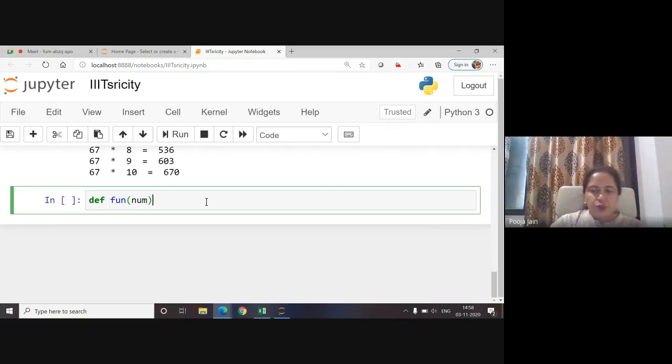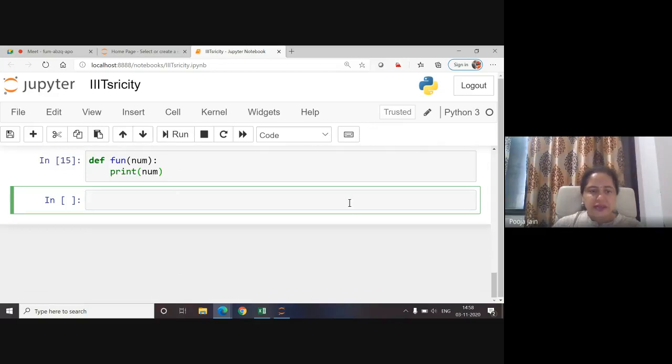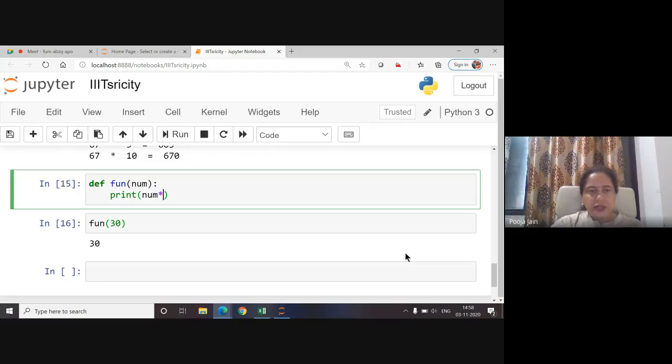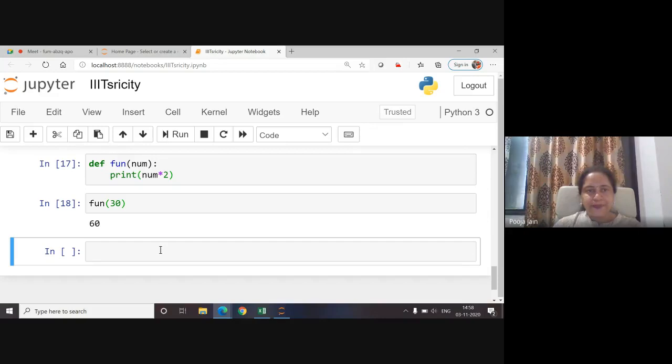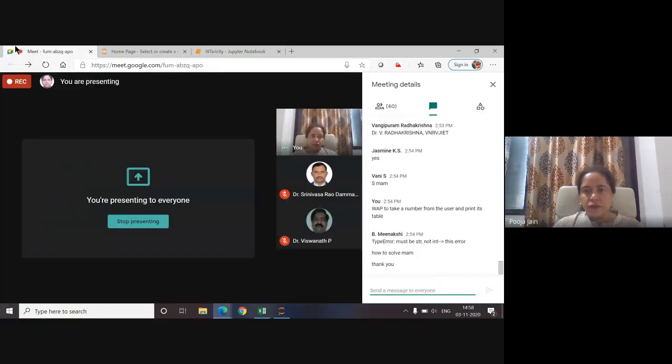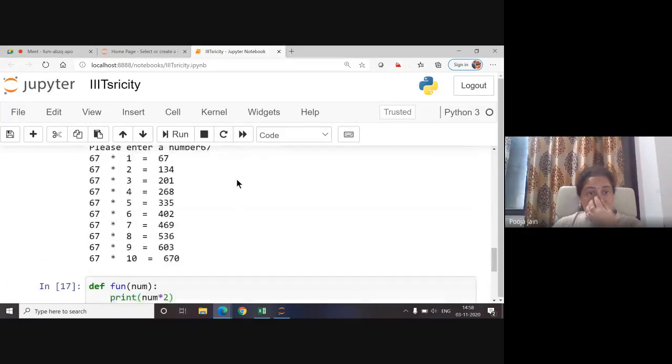Suppose I'm writing a function to print the number, that's it. So I can go ahead and execute this. I run this, and then I can call the function like this. 30 would be printed, or I could have done this times 2. So it will print the value multiplied by 2. Is everybody doing along with me?